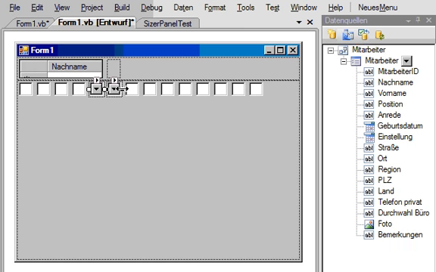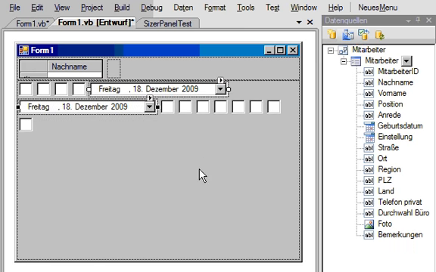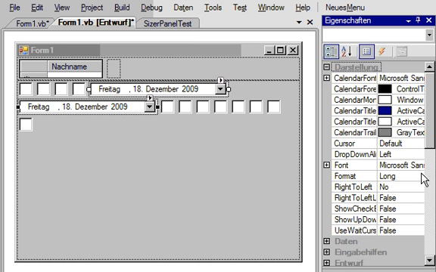Look at the datetime pickers. They have datetime format long. Let's change it to format short.